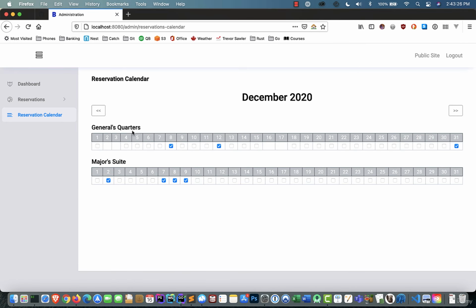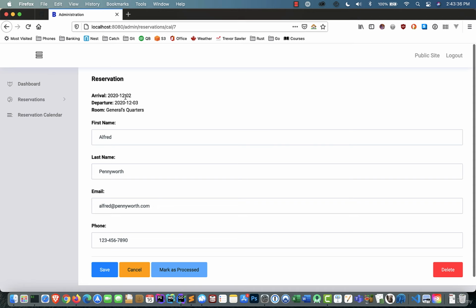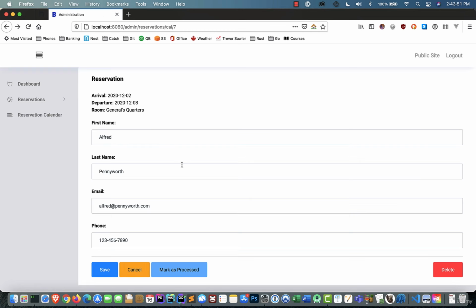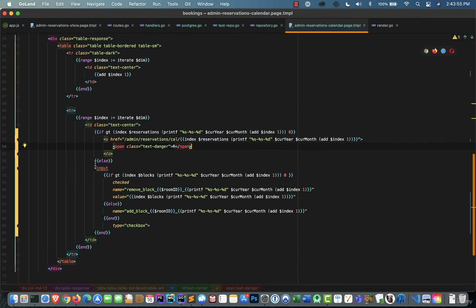So let's reload this page by clicking on reservation calendar, and I have the R's. And this one should take me to reservation 7 for general's quarters from the 2nd to the 3rd. 2nd to the 3rd. Perfect. Okay. So that gives me the reservation, and it takes me to the correct place. Now what I want to fix next is this part right here, because when I click on cancel, it's going to take me nowhere. So I'm going to go back and find that reservation template and just fix that one little thing, the back button.